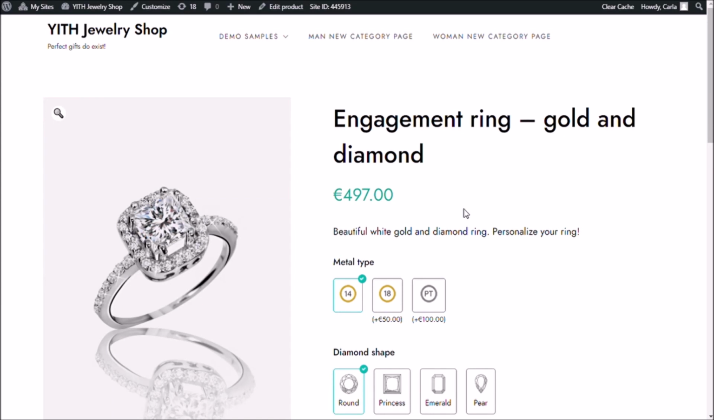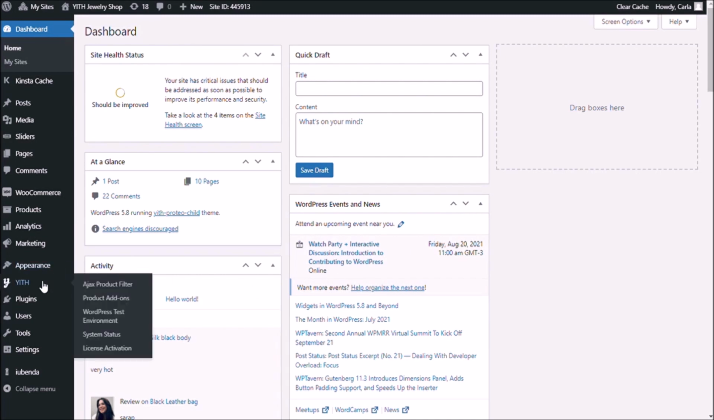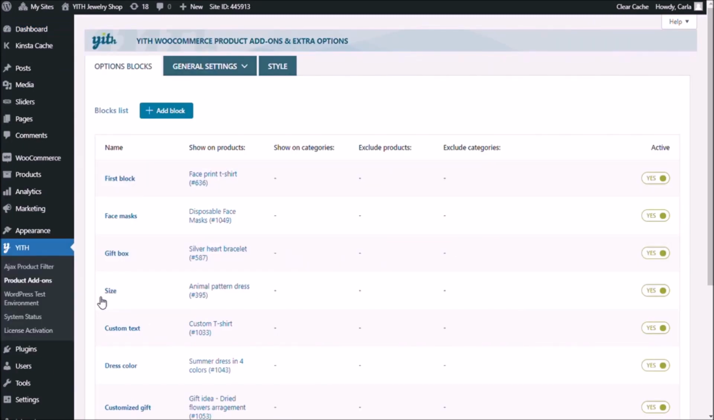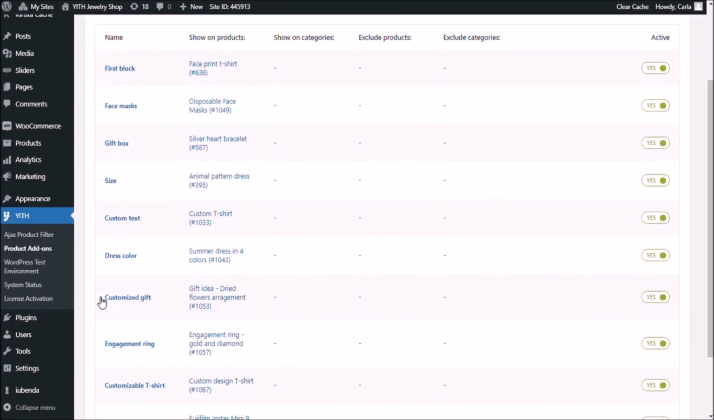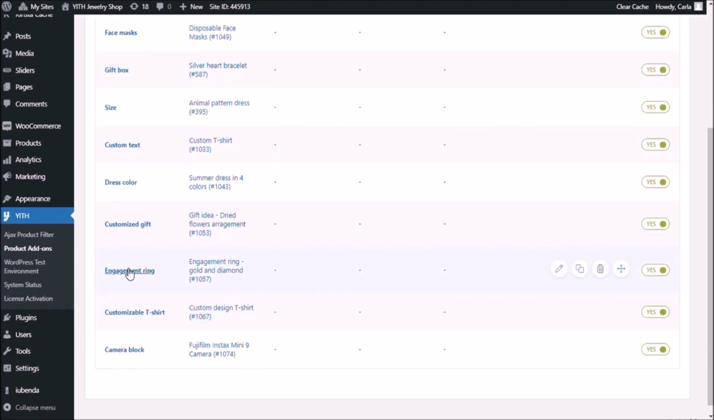Okay, so for this video, I'm going to be working with this engagement ring. You might have seen it before in one of our videos about using the label or image add-on. Today, we're going to use it again to add the HTML elements. So let's go to my dashboard, YITH, Product Add-ons, and let's select the block that was assigned to that engagement ring here.